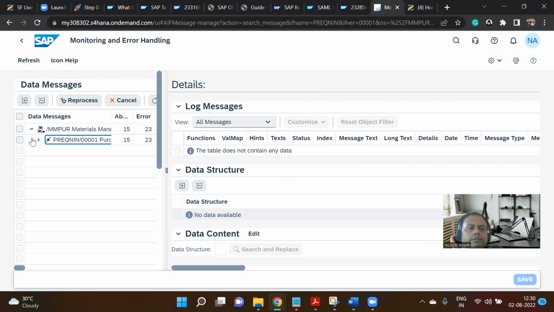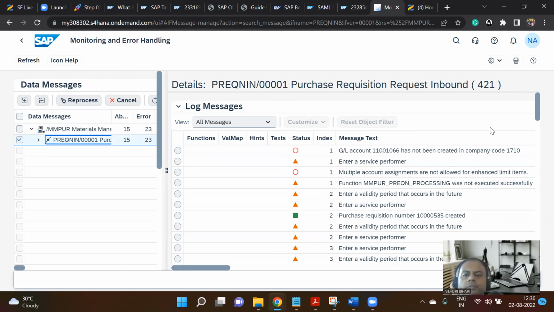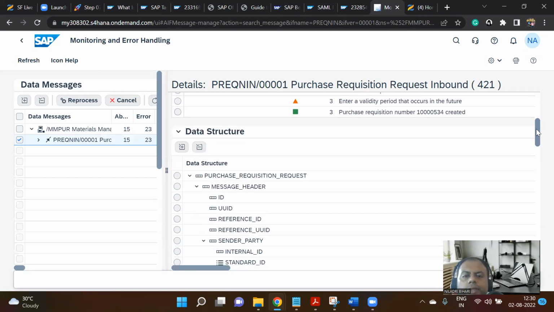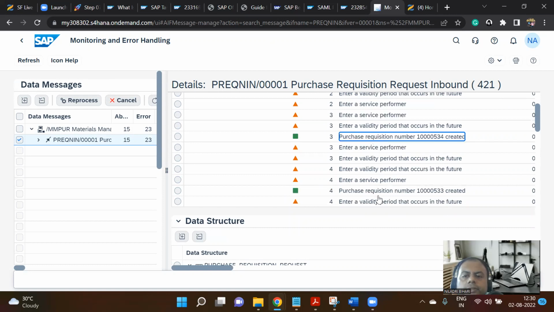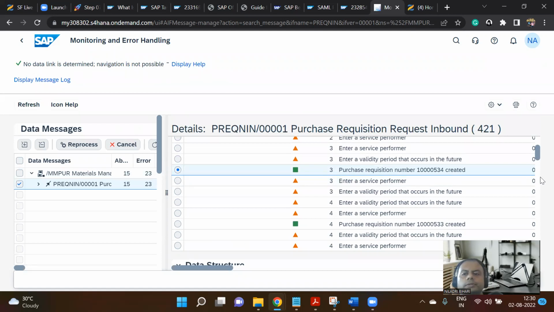Okay, so this is something. We can see purchase requisition request inbound. Purchase requisition number has been created. Okay, what does it say? Purchase requisition number 14 times 0 534535. Okay, this has been created.